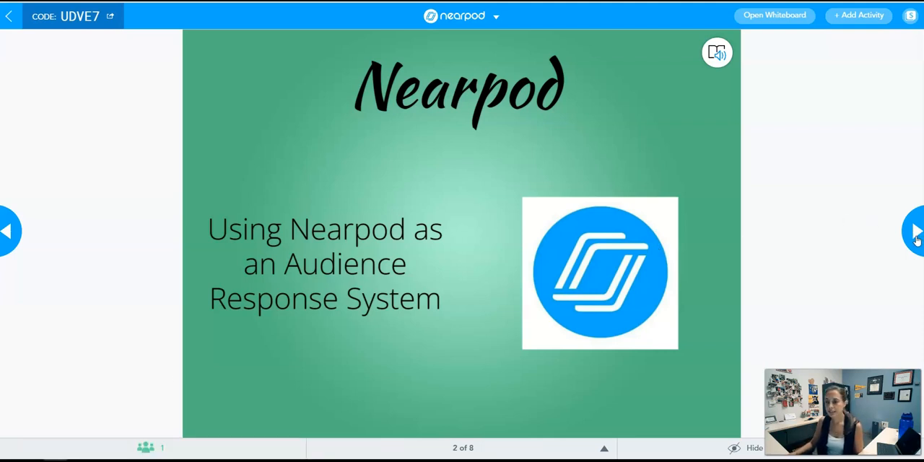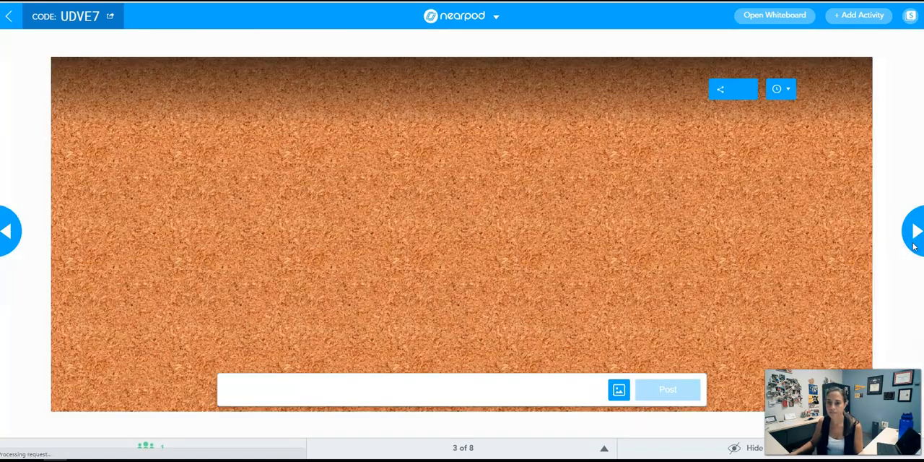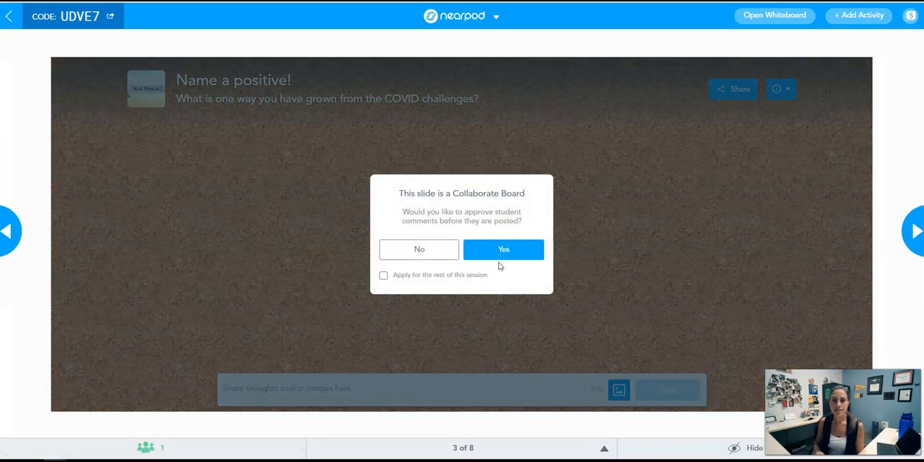My slides here are to the right and to the left. I'm going to go ahead over to the right. Okay, so this is the Collaborate board, and you can see it's asking me, do I want to approve the student comments before they're posted? So if you're in an environment where you're not sure what's going to be posted and you want to make sure you take a look at that before they do, you can say yes to this. This is a demo, and I don't feel like I need to approve each of these, so I'm going to say no, and I'm actually going to apply that for the rest of the session.